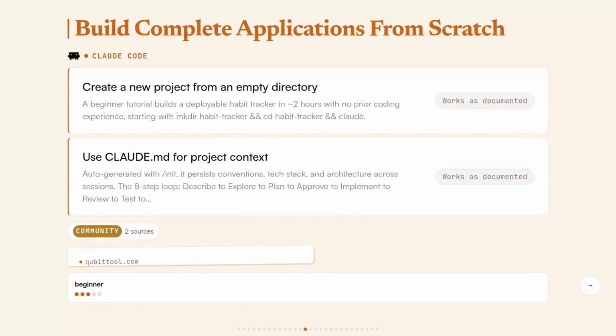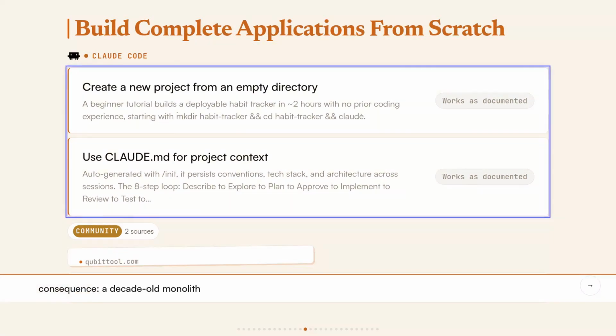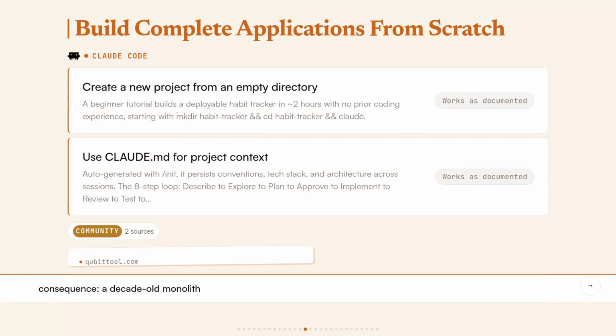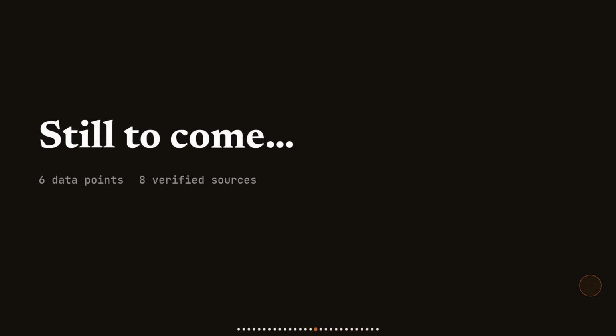The full loop community members describe runs 8 steps: describe, explore, plan, approve, implement, review, test, commit. The honest caveat, and it's community reported from a single source, not something official docs confirm. Productivity gains crater once you're working in a codebase around 100,000 lines. This workflow is built for greenfield work, not for navigating a decade-old monolith. For shipping something new, 2 hours from an empty folder to a working app is a real number, and it's the clearest win in this whole video. Stick with me, because the last 5 tests are where this decision actually flips.